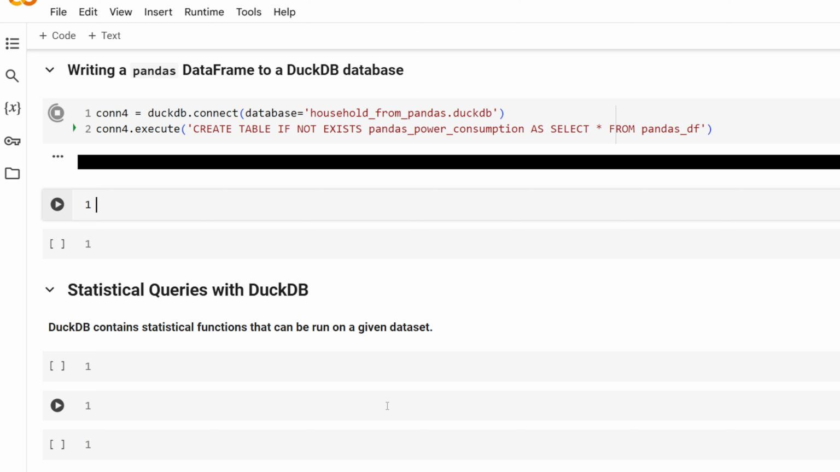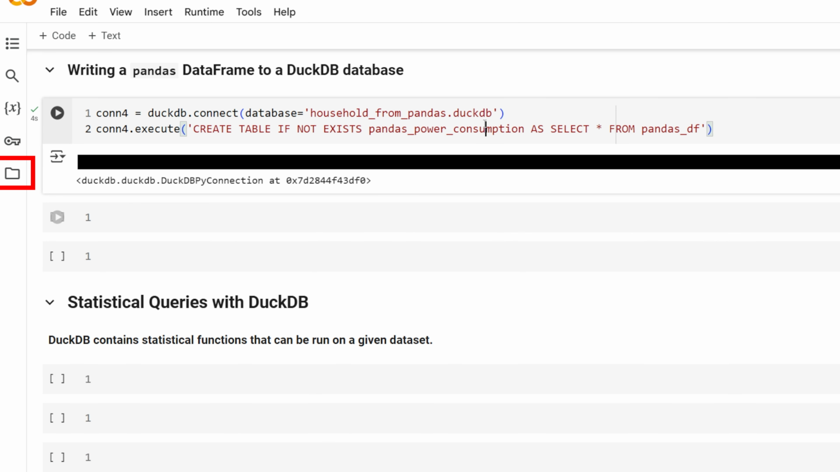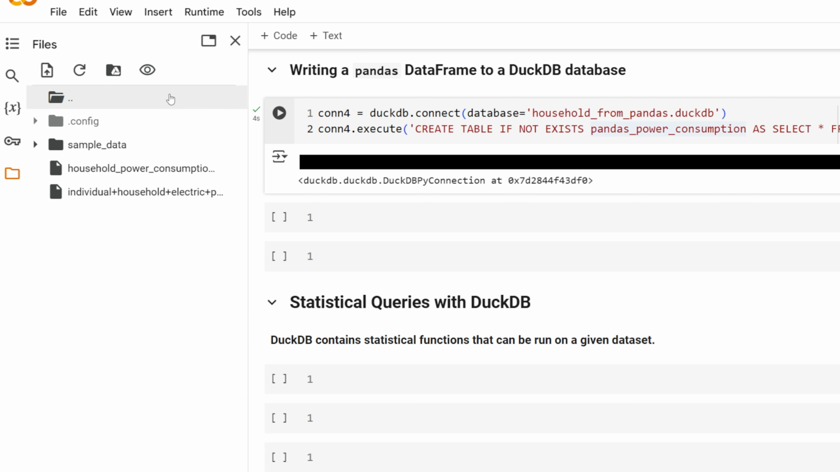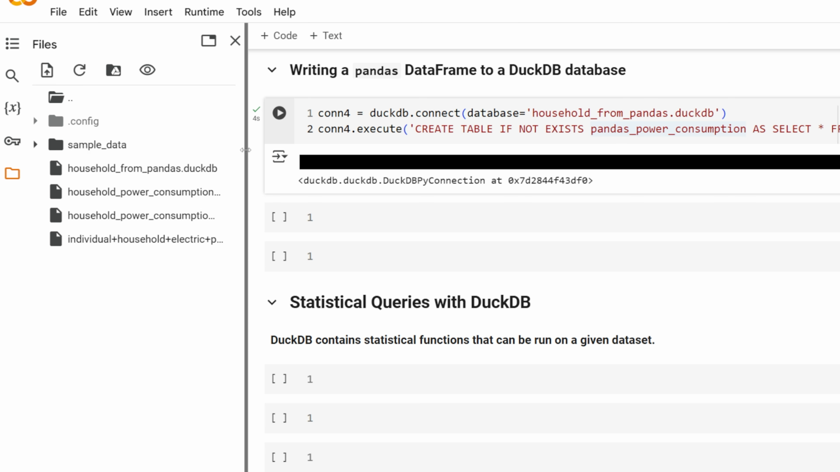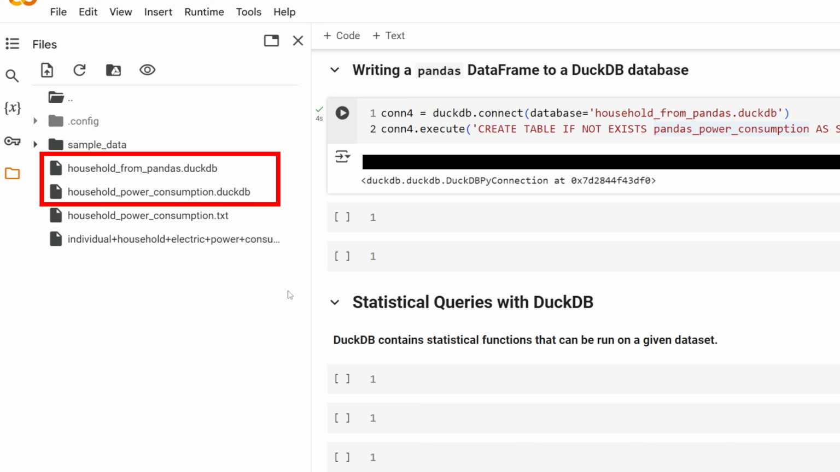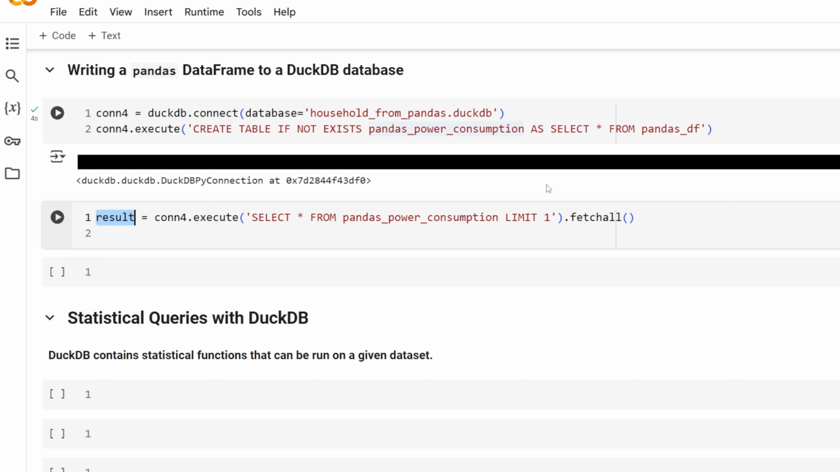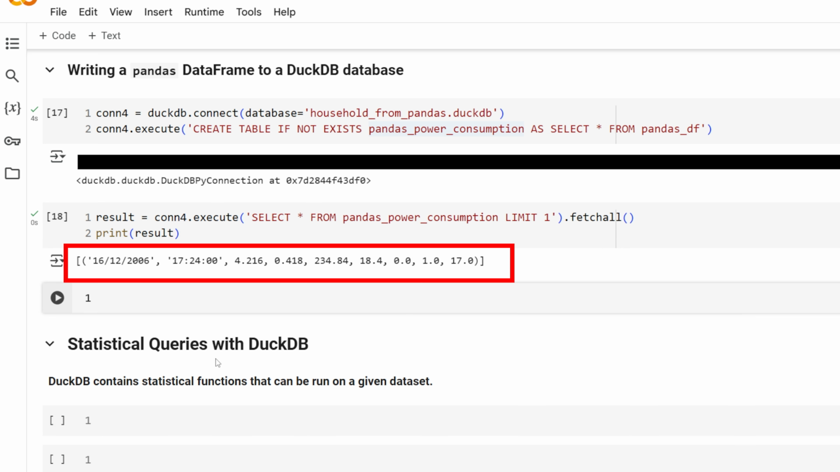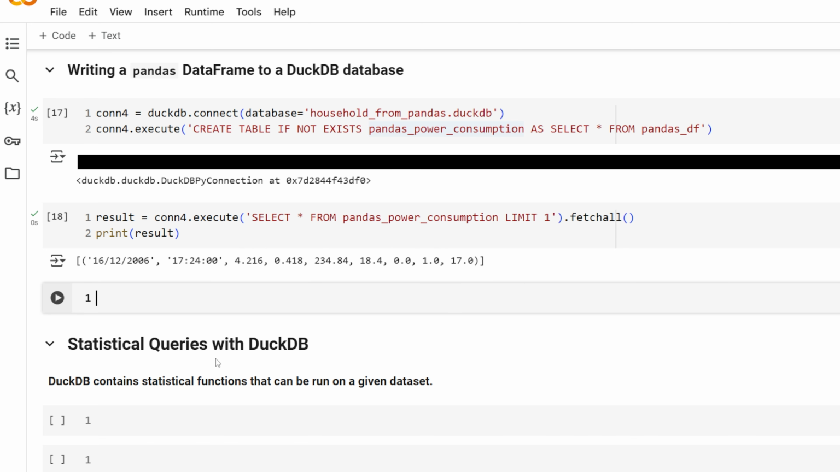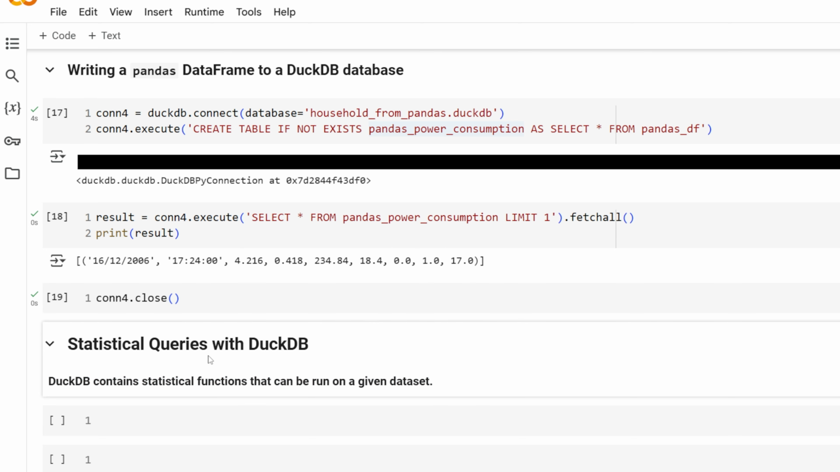Once our DuckDB database has been written, I can go to Files and check out the content directory to see the actual database files. Our DuckDB database files are listed here. Let us go back to our notebook. Like I've done with our previous DuckDB queries, I am going to run a SQL query to print out the first row within our database. Printing out the result, we can see that we were successfully able to write the pandas data frame to our DuckDB database. Now that I am done with connection 4, I am going to close it out.